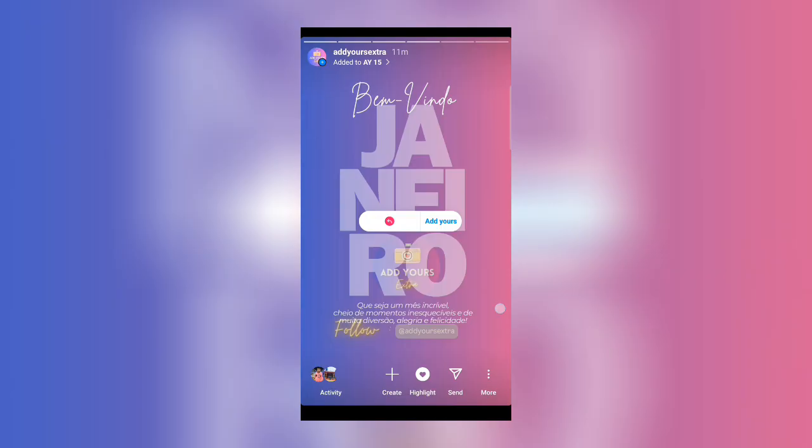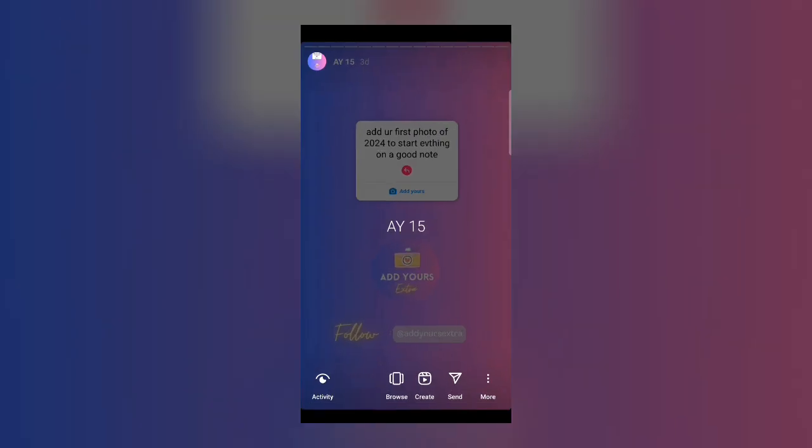If you don't find this sticker on my story, then check my highlights named AY15. You will find the story saved in this highlight.